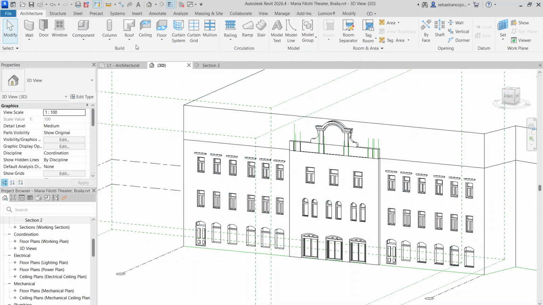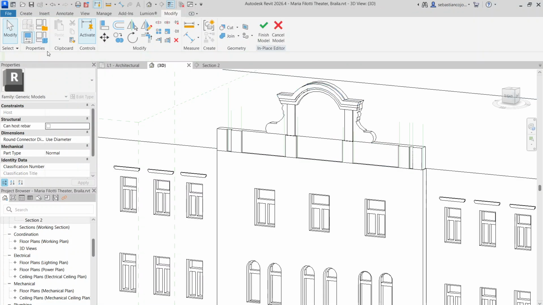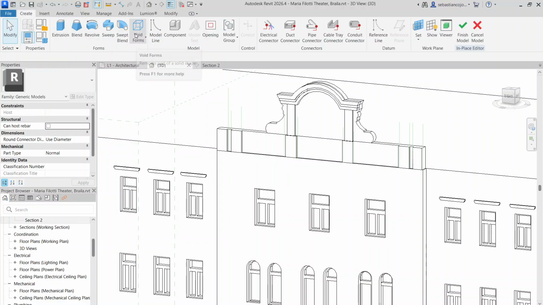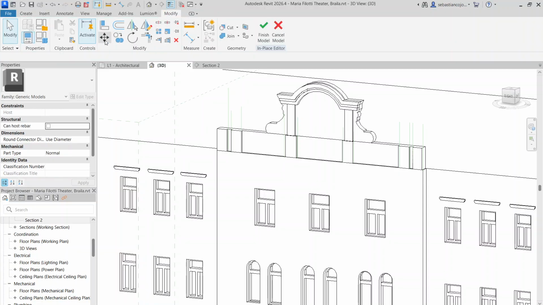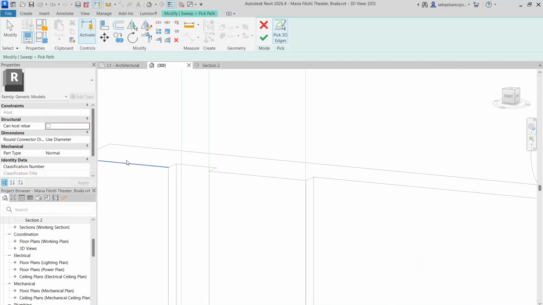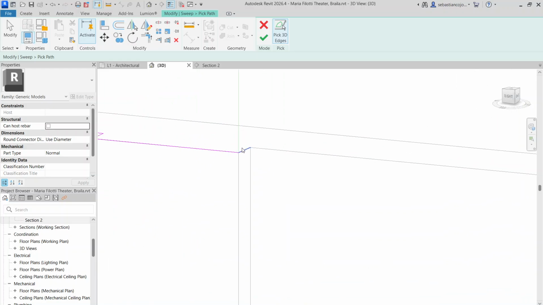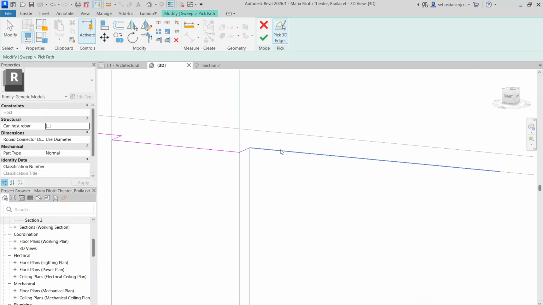Okay. Create. Double click. Create. Void forms. No, no, not extrusion. Actually, sweep. Sweep, and let's hope it finally works. So like this. Okay, I have my route. I know my way.